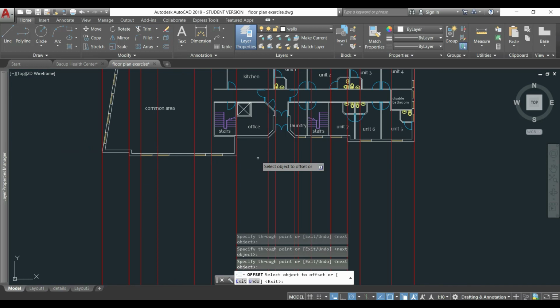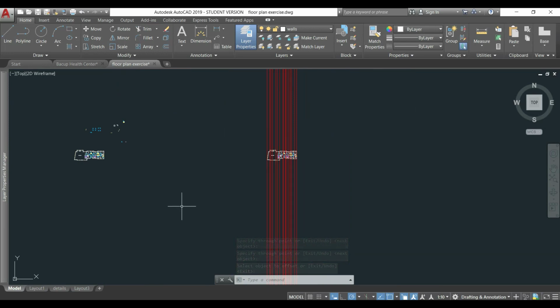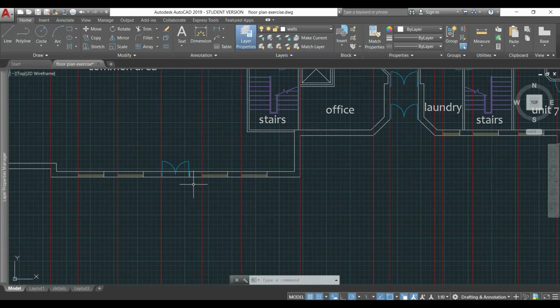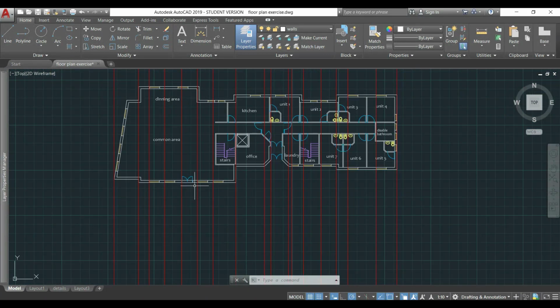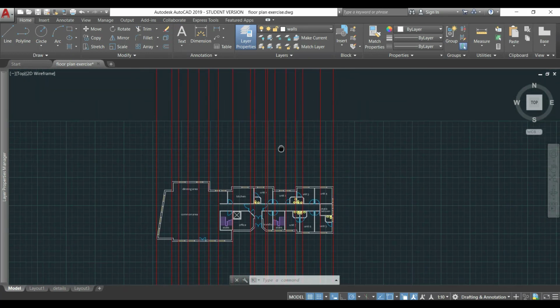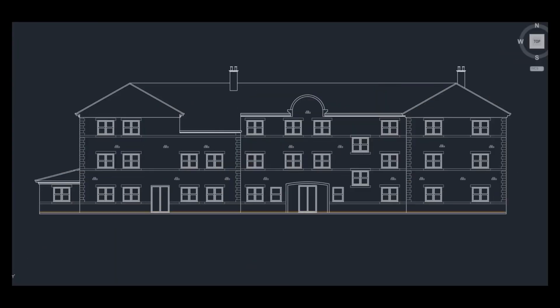I finish everything, and as I zoom out, you can see that the construction lines continue infinitely. And there is also this door that I forgot to draw previously. Now I can start drawing the elevation. And the first thing that we will do is drawing this line that indicates the ground floor.